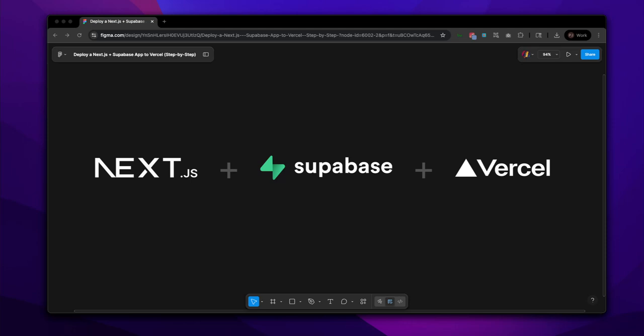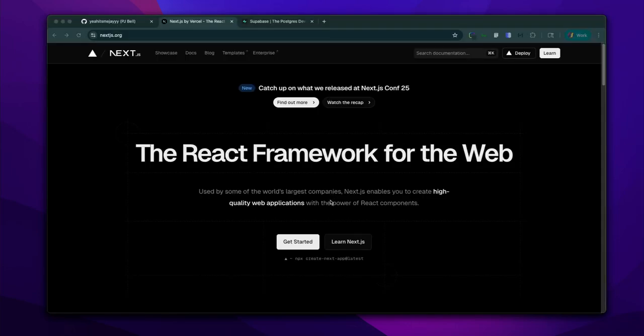So let's get started. First thing you're going to want to do is go over to Next.js.org. You can click this little quick link here to create your new app.